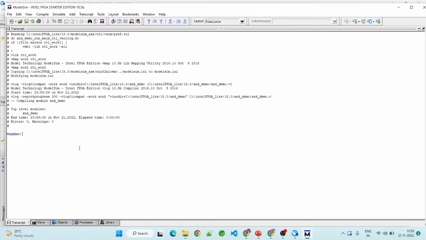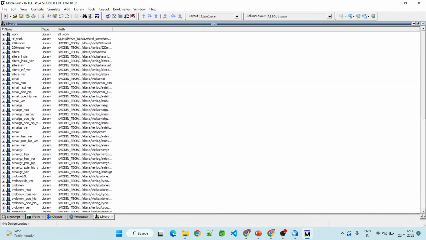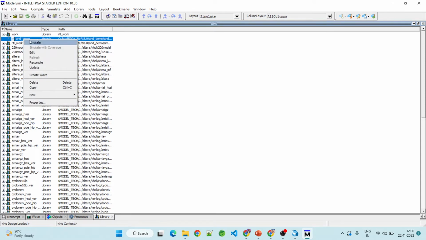Here we want to maximize the screen. Once the screen is maximized, we can select the library here. In the library, there is a work folder. You can expand this work, and that gives you the module that we have selected. Then right click on and_demo, and select simulate.